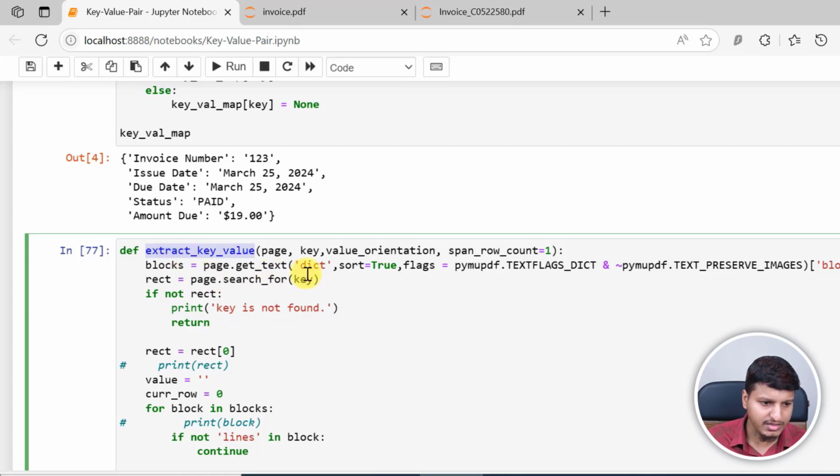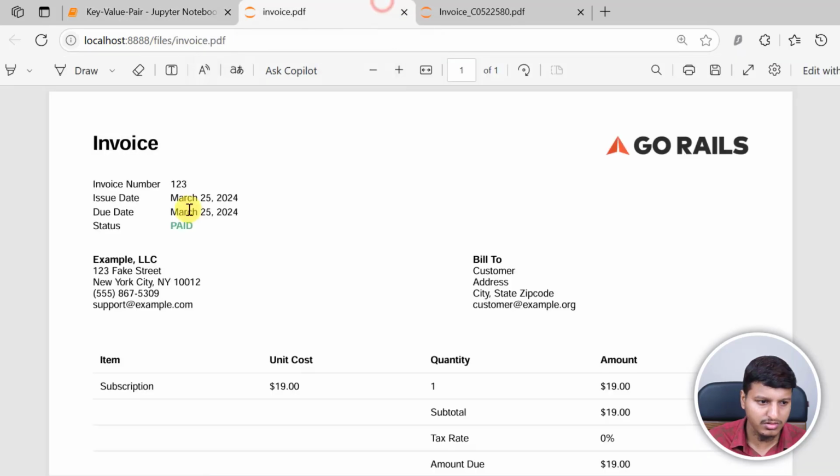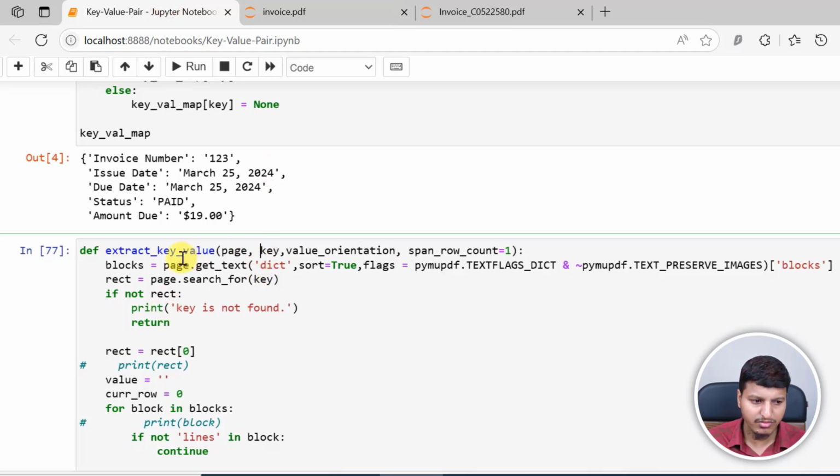You can see extract key value. I'm just taking the page, key, value orientation, and span row count. So this is more of a generic way. It can handle both this scenario, when we have that particular text on the right of this key, or it can handle this one as well, when we have those values in the section below, and it can span into multiple rows. So that's what I'm taking in this particular function: page, key, value orientation, whether it's horizontal or vertical, and span row count, default is 1.